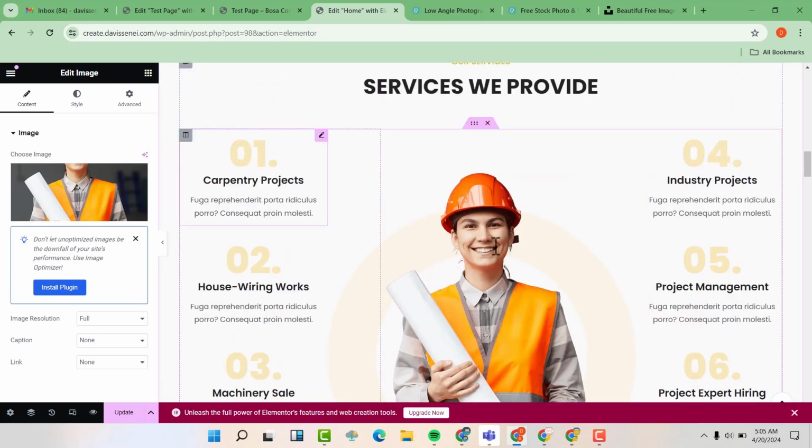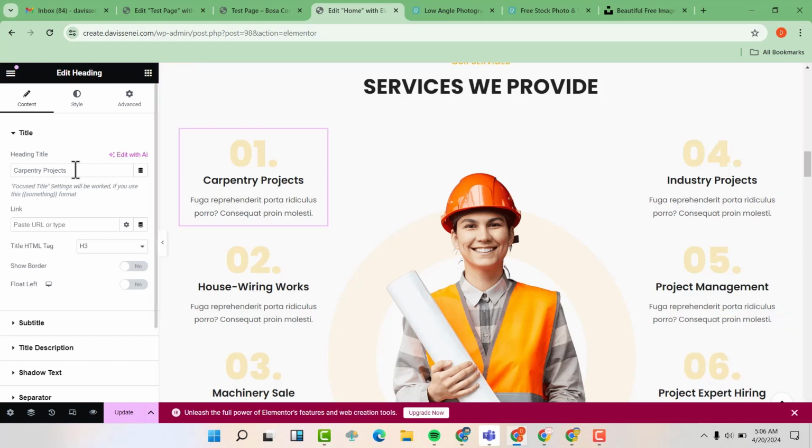So if you come to this section, you can change every section individually. For example, like this section, just click on the pencil and then you can change here, carpentry projects. Just call it project 1, just to show you that you can change it, or project, that's called project New York. Then you can see that you can change that.